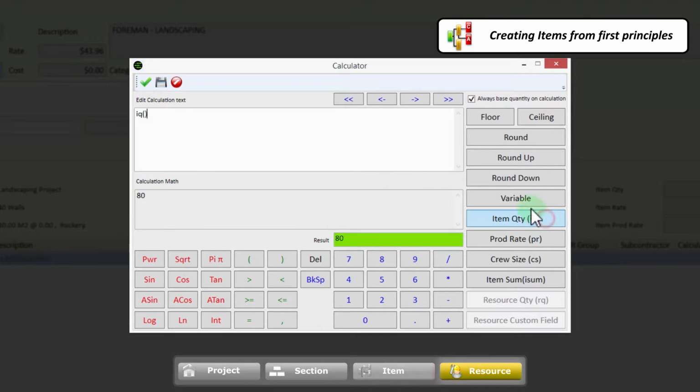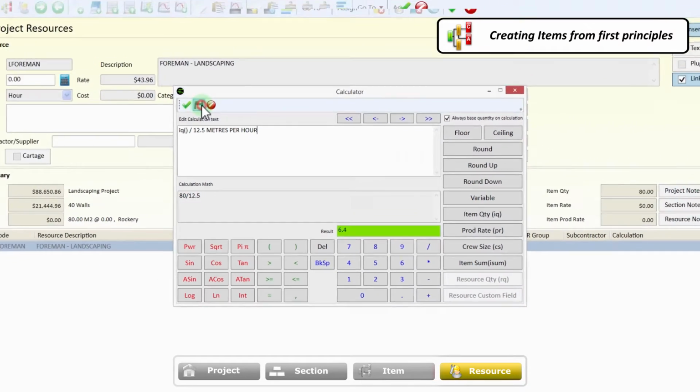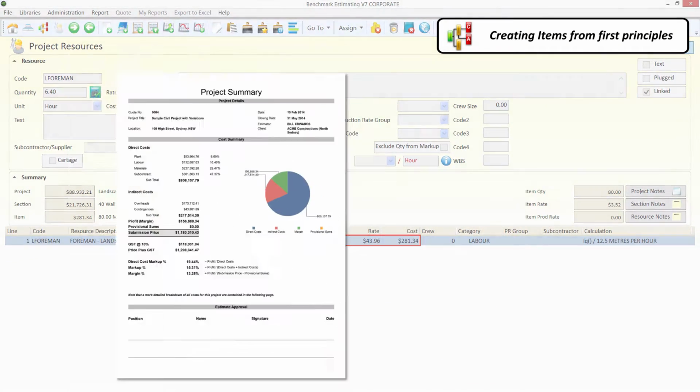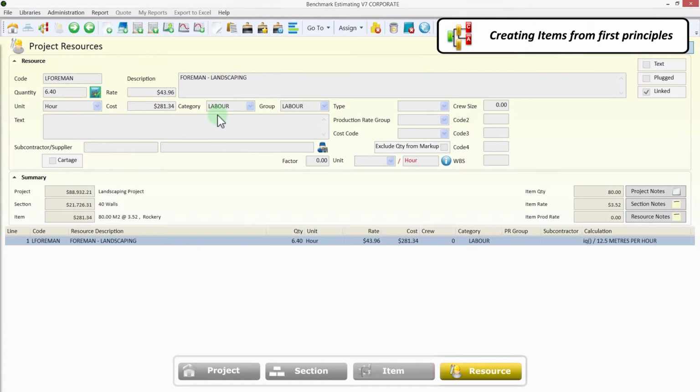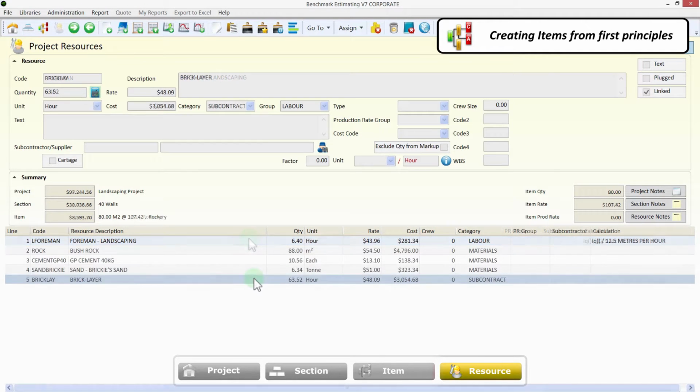This feature not only helps you to calculate accurate quantities quickly, it also captures your logic, which can be easily reviewed. The calculations are even reported on in your estimate and project management reports. If not all the resources you need will be in your library, Benchmark offers you a fast, convenient method of adding new resources into a project. When you've finished building your item from first principles, you can see the total cost of the item, and you can also see how Benchmark automatically calculates the unit rate for you.